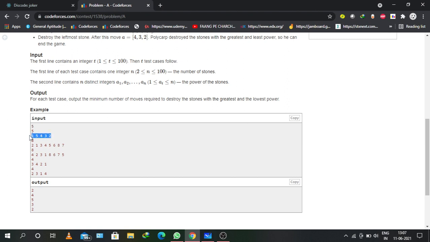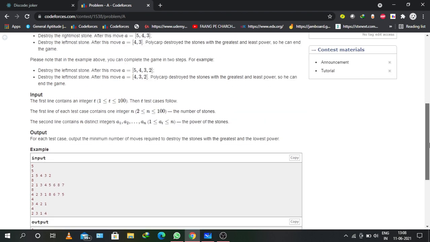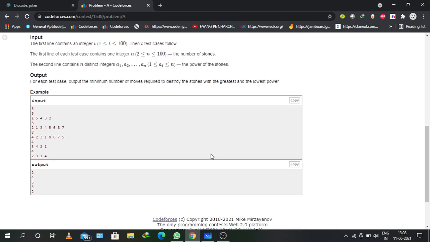Here you see 1 5 4 3 2, and from the left, the least element is 1 and the greatest element in the array is 5. So we have got our answer as 2, because we remove only two elements, since we have to remove the least and the maximum element of the array. Similarly, in 3 4 2 1, the maximum element is 4 and the least element is 1, so we need to remove three elements so that the least and maximum can be removed. So how do we approach this type of problem? I'll tell you how to approach.